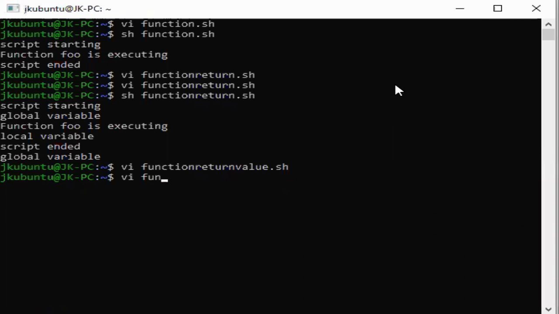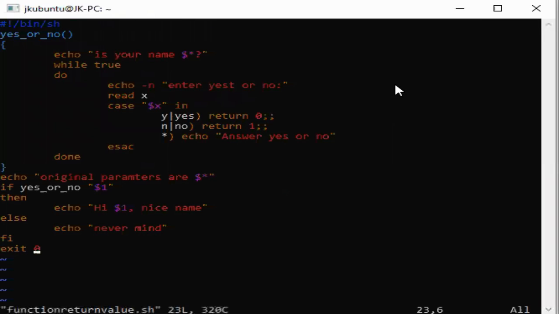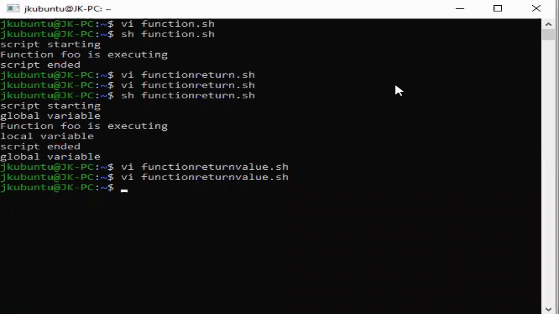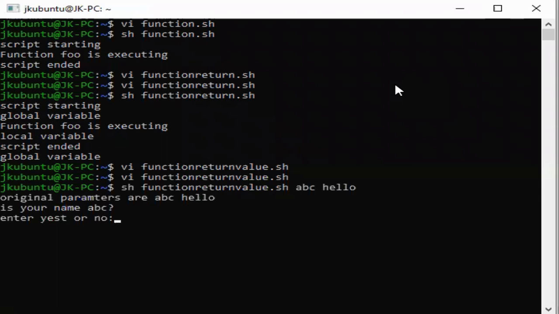vi function_return_value, which contains the lines of code here. Now I will execute it by passing some parameters to the program, where I am passing the parameters as ABC, hello. These are the two parameters that I am passing here. Enter. The original parameters are ABC, hello.